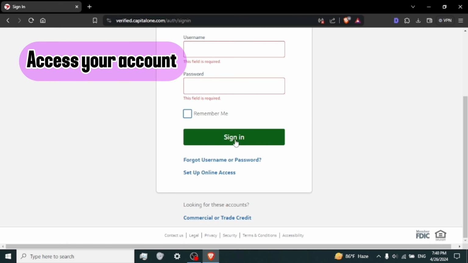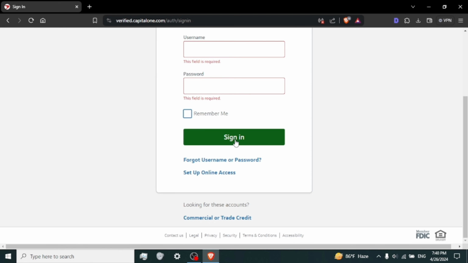Once you have successfully logged in, you should be redirected to your Capital One account dashboard. Here you can manage your credit cards, view account balance, make payment, check transaction history, and perform various other account related tasks. That's it. You should now be able to successfully log into your Capital One account.